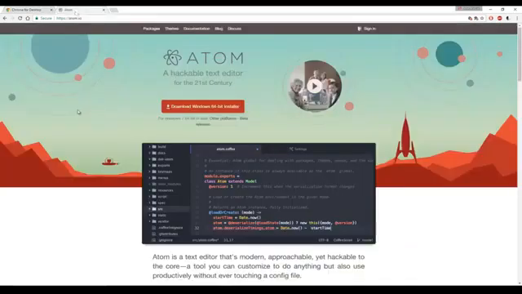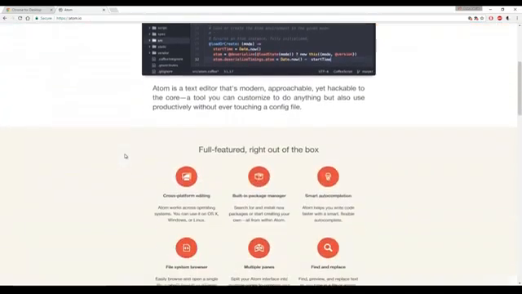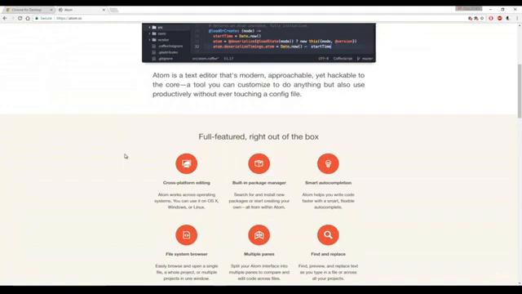Then, to actually get the text editor for this course, go to atom.io. That's atom.io. And this is the Atom text editor that we're using for the course. And the reason we use Atom text editor is because it can support cross-platforms. That's OS X, Windows, Linux. It has a built-in package manager, so you can search for and install new packages.